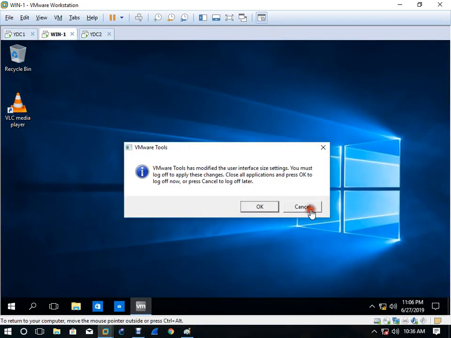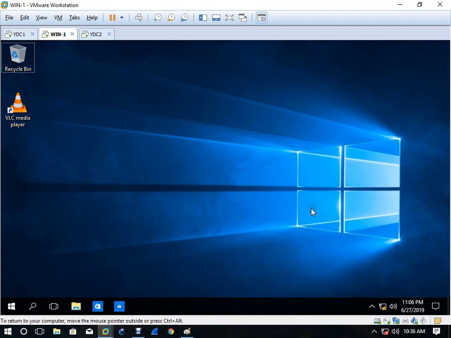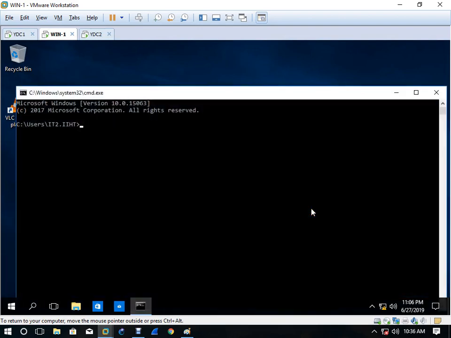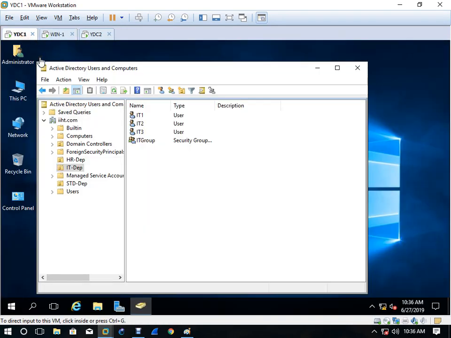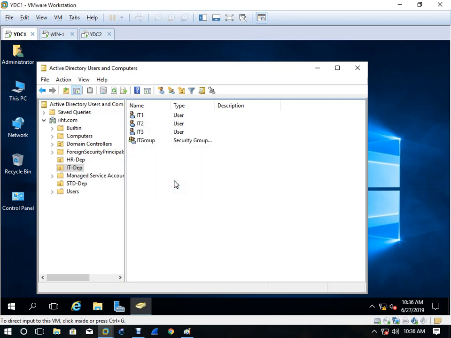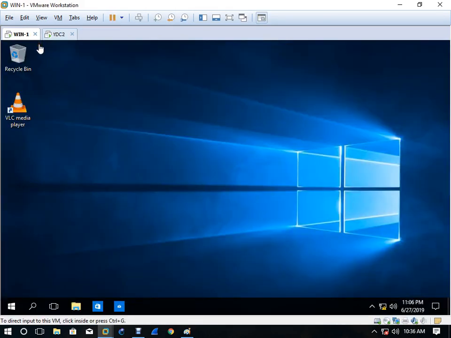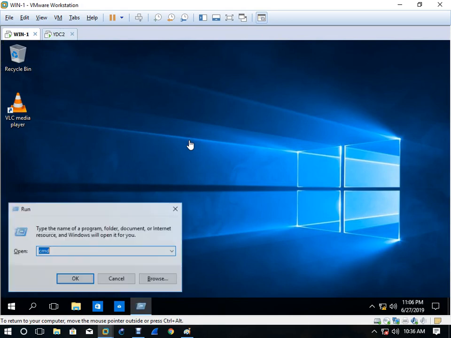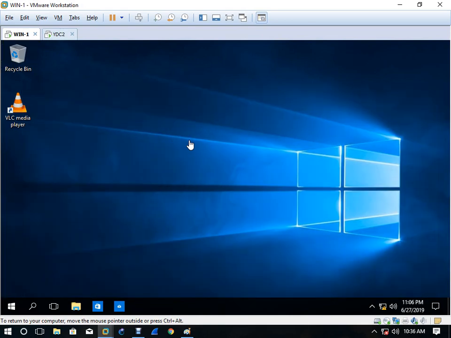So here also user 2, IT2, is able to log in. You can type here CMD and check IT2, right? Okay. Now what I am going to do, I am going to off this server. Okay, let's off this server. So this server has gone. Now let me log off. And I am going to log in.